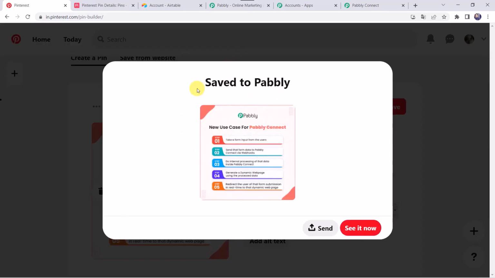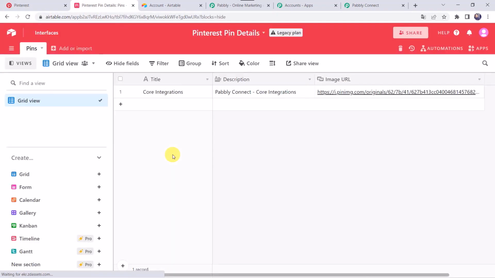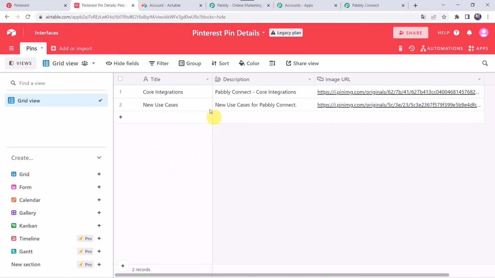Now we have to check our Airtable base. We have to refresh it. And here even after refreshing we can't find the pin details just because the trigger here is polling based and it will take time to capture the response. So let's wait for some time. Okay, and now we can see that a new record is created over here.